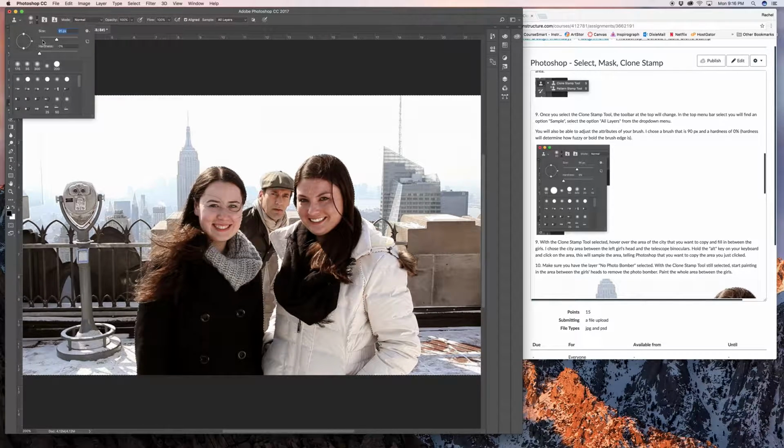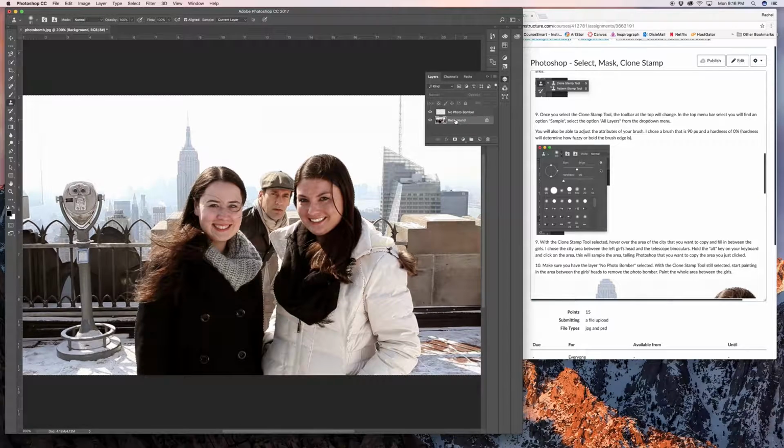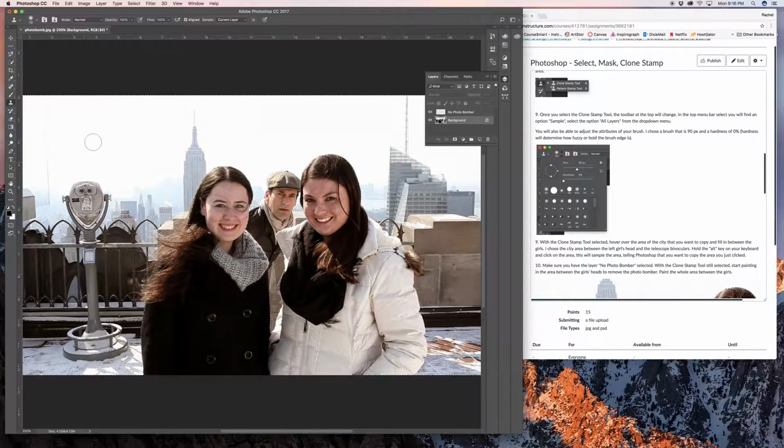The other thing we need to make sure to do is sample all layers. Right here, the default I believe is current layer. Just to show you what the clone stamp tool does: I've got my background layer selected and I sample something, and this is going to be a little bit of a dramatic sample. I want to copy this right here into a different area. You can see what size my brush is.